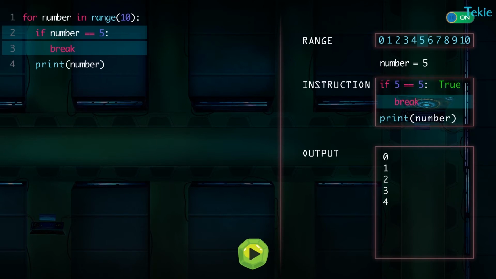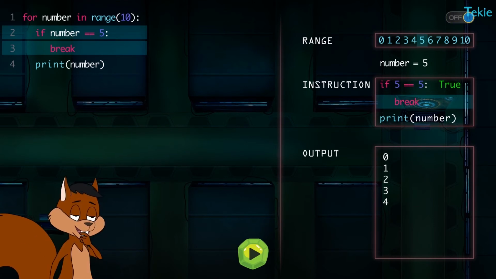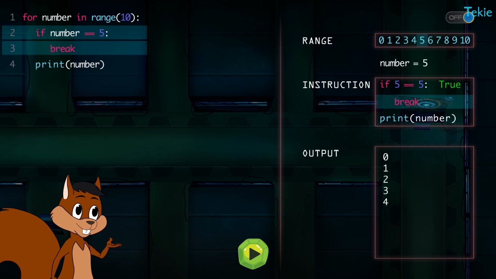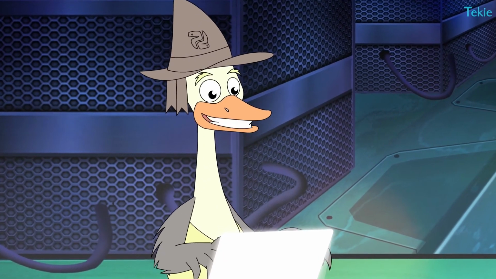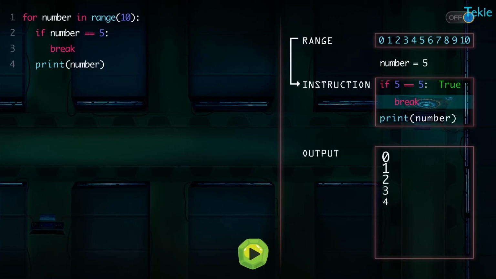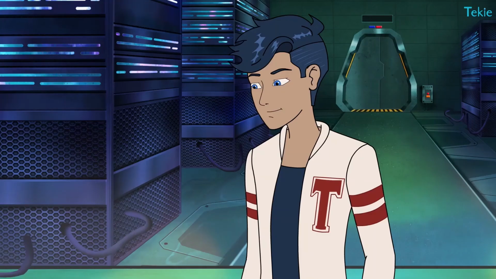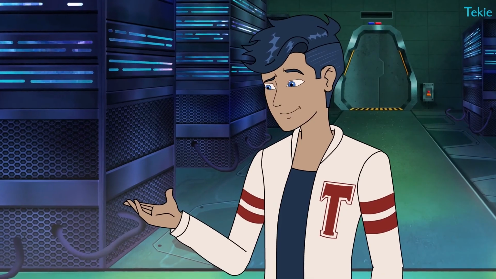Yup, with break, we simply ask Mr. Python to stop the loop. Like, okay, Mr. Python, we need to stop this loop right now. And that's why the loop displayed only the numbers from 0 to 4. Ha! It's quite clear now. Good!